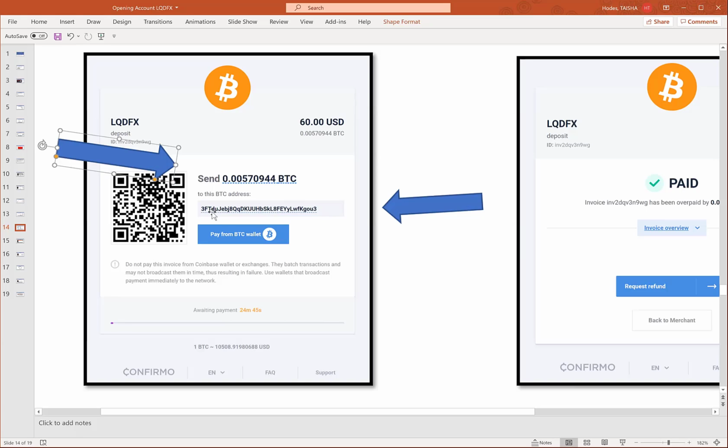So that's why this is important. You can just copy this and send that to Cash App. Sometimes Cash App will bring up a camera. So I'll have LQDFX here on my laptop, I'll have Cash App on my phone, and I can literally just zap this. This is called a QR code. I can take a picture of that and poof, it's like magic.